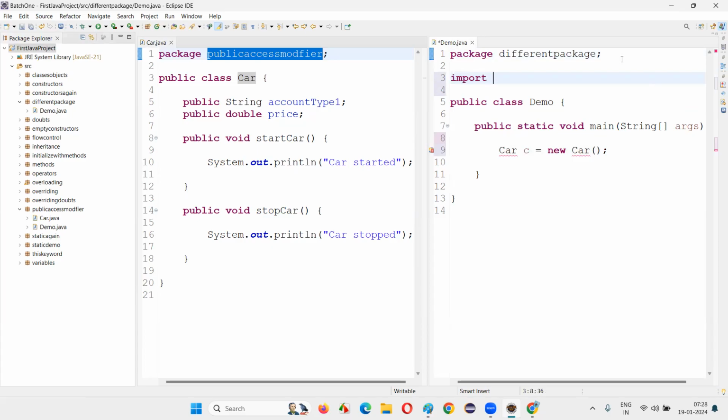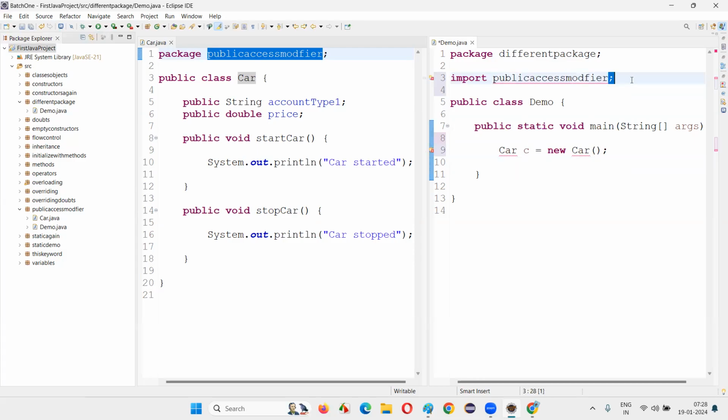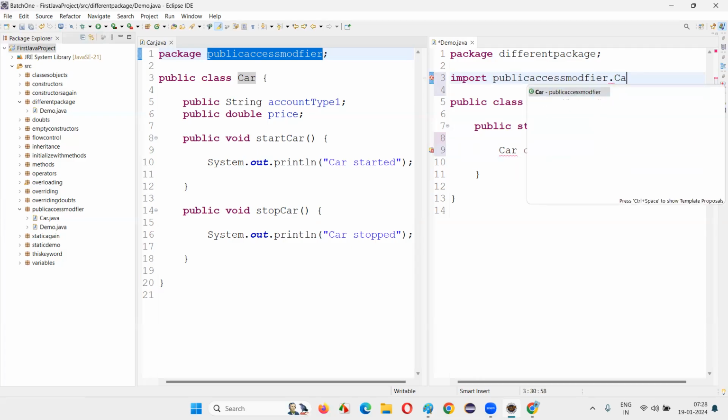Import. What is the package name? Public access modifier. This is the package in which this class is available, right? You have to import that. Dot. Now it's coming. Let's see what will happen. It's giving an error. So I have to import car. What do I have to import from this package?